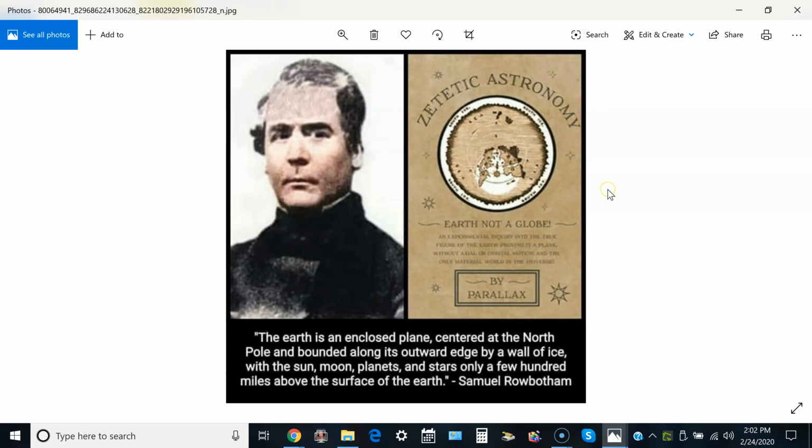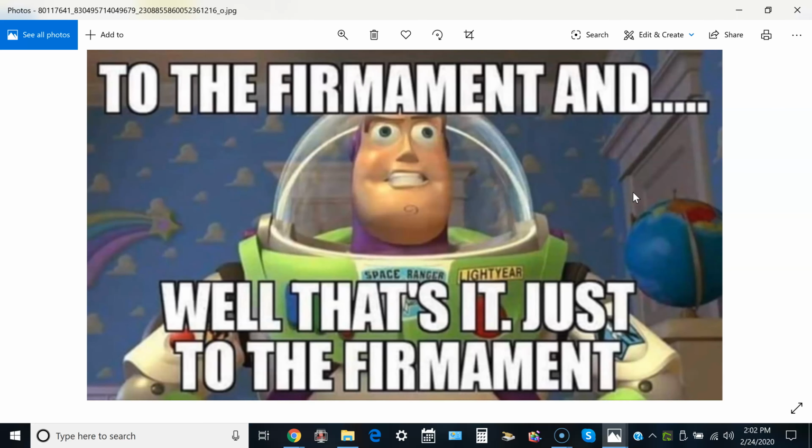The Earth is an enclosed plane, centered at the North Pole and bounded along its outward edge by a wall of ice, with the sun, moon, planets, and stars only a few hundred miles above the surface of Earth. Less than that, my man. Less than that. Zetetic Astronomy, Samuel Rowbotham. Earth, not a globe. To the firmament, and well, that's it. Just to the firmament. Again, they're laughing at you. This is you. You're the globey. You've been domed or doomed. The domain. You're in a physical domain. A king dome.